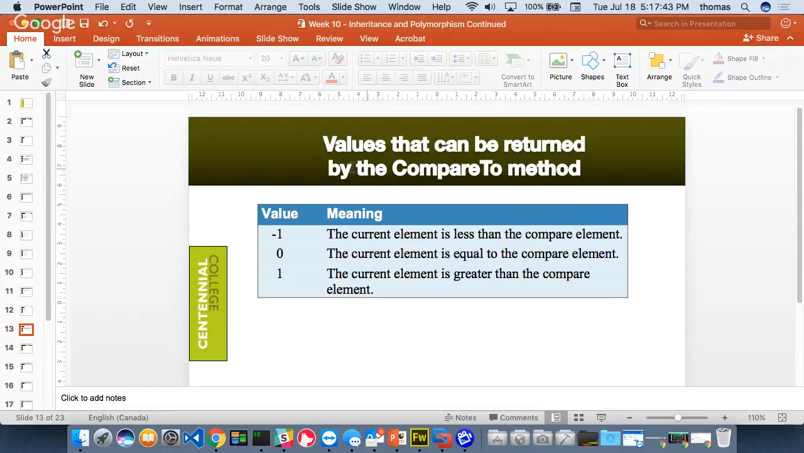So this is what it returns. When it returns values, the CompareTo method returns -1 if the element is less than the compare element, 0 if they're equal, and 1 if the element is greater than the one you're comparing to. Okay, that's what it does. That's the CompareTo method.